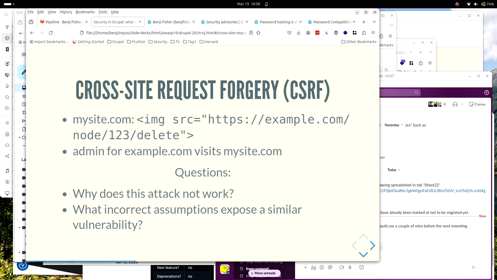Why does this particular attack not work? I'm an admin, I happen to be currently logged in on example.com. I could delete that page if I wanted to. And as I load this page on mysite.com, it is fetching that as me from my browser. Why doesn't that delete the page? Yes? The browser will prevent cross-domain requests like this? Right, so one answer is that browsers have some protection against cross-site request forgeries built in.